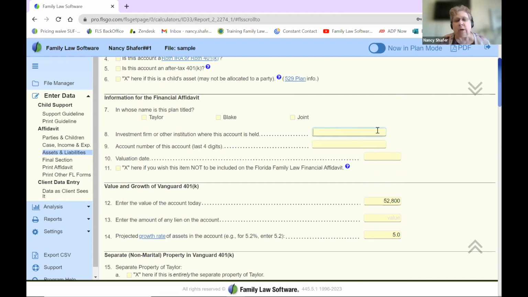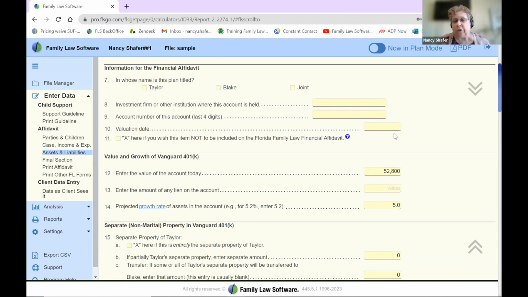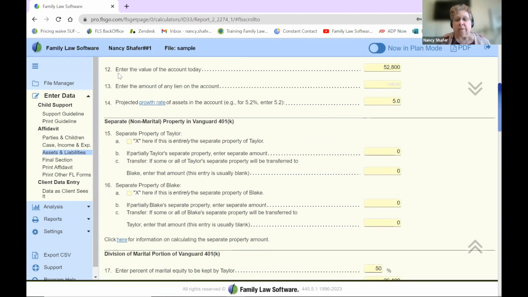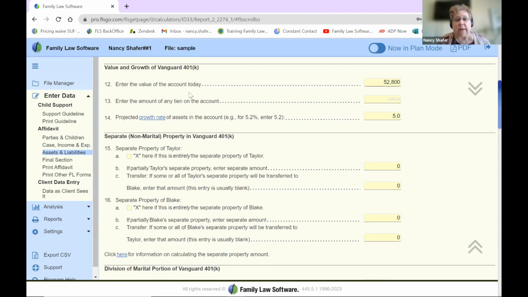Again, for later information purposes, you want to say where the account is, because that'll help you make sure you have a good QDRO or letter of direction if it's an IRA. And valuation date is also important, because those also have fluctuating values, because they're invested usually. We do have the selection of not including something on the financial affidavit. I would always err on the side of including something, if there's a reason to not include it, I haven't thought of it yet.